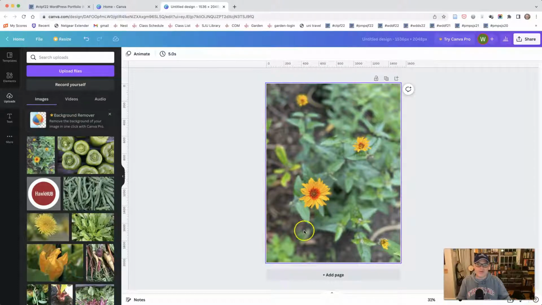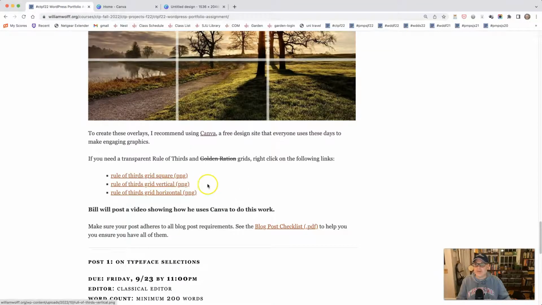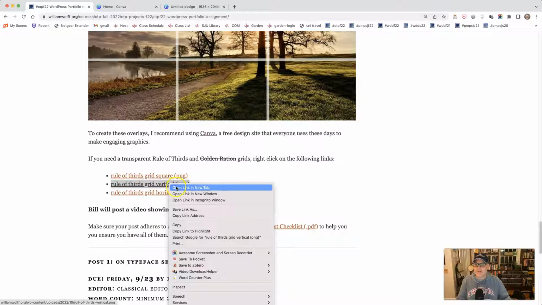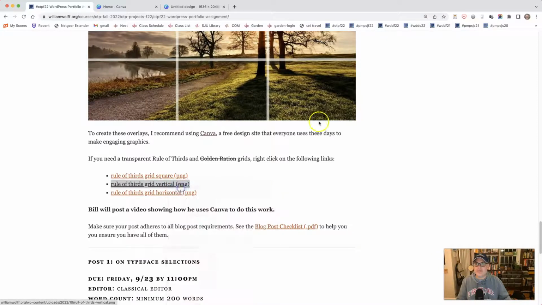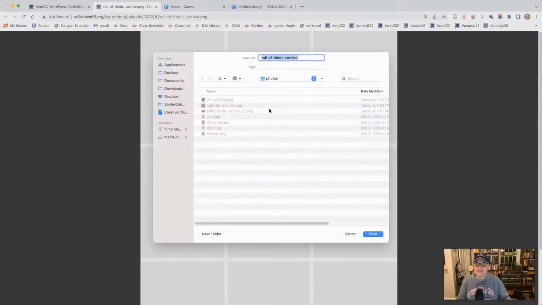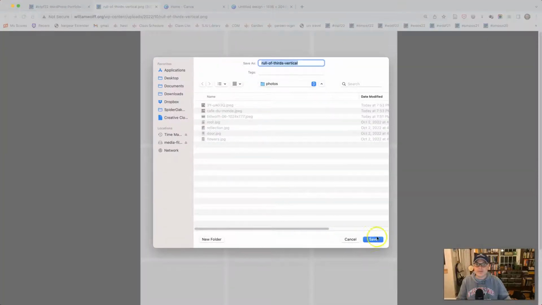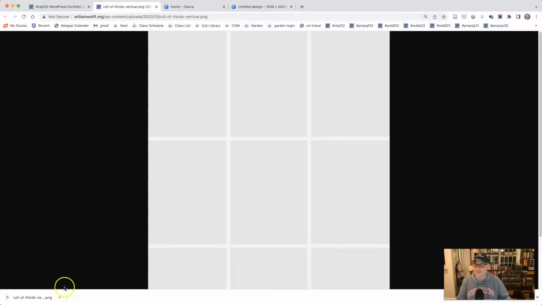And what I want to do is get the rule of thirds grid to show up. And so I'm going to go to the course website. The first thing I'm going to do is click on this and open link in new tab. Okay, and that's going to bring me this image right here. And I'm going to right click and do save image as. And I'll click save. And I can see that it's saving down here at the bottom.